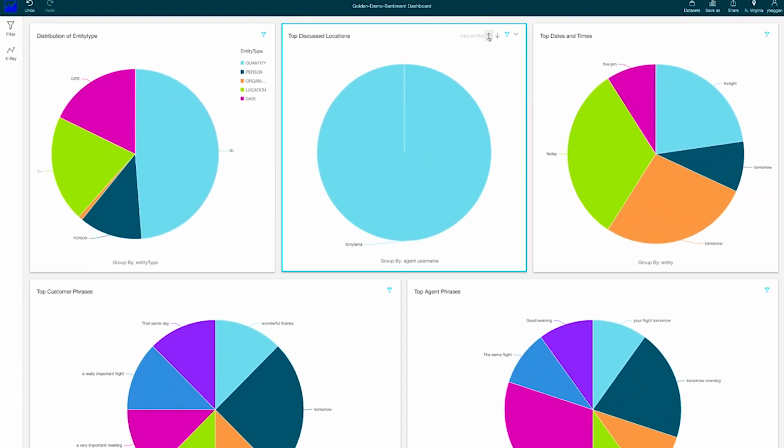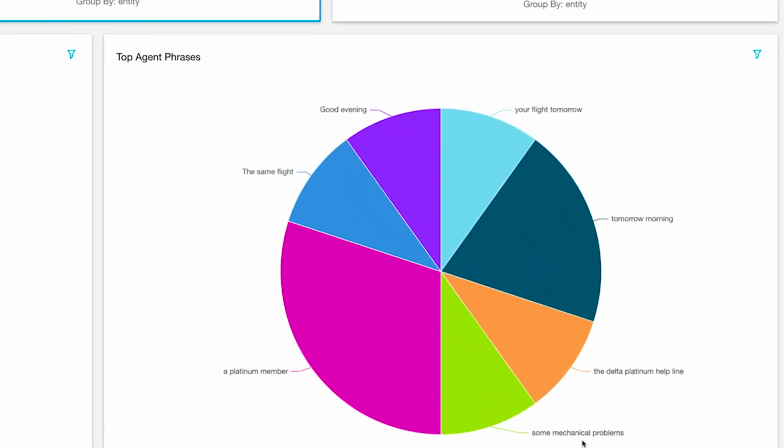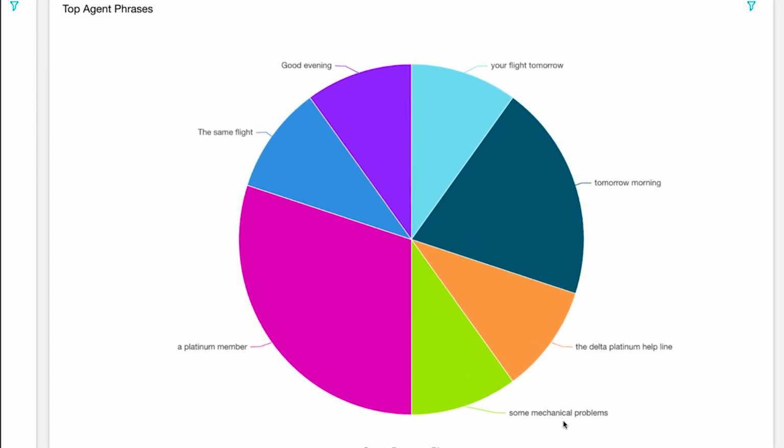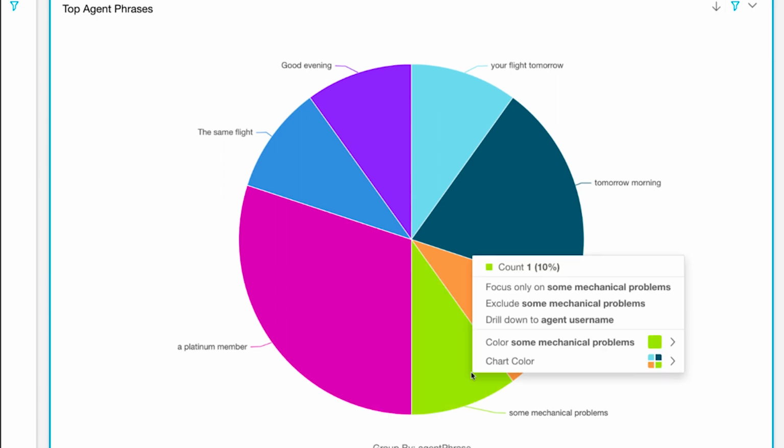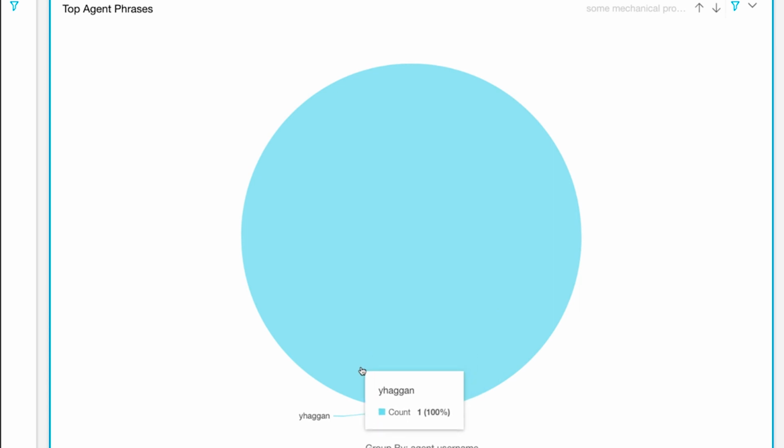With Amazon Transcribe's ability to separate channels, I was able to get different transcripts and the resulting key phrases for customers and for agents. For example, here I can see that an agent mentioned something about mechanical problems to a customer. As a quality assurance analyst or an agent supervisor, I might find this concerning. I can simply click and drill down to agent username to find out which agent said mechanical problems, and the chart will update to show me that information.